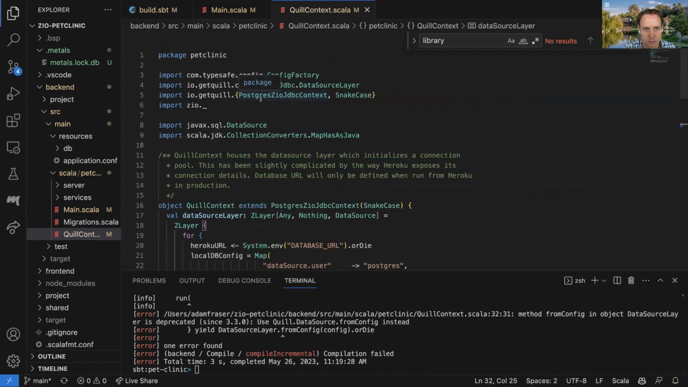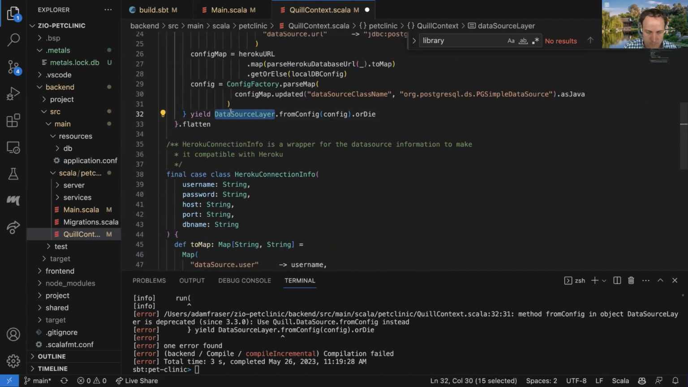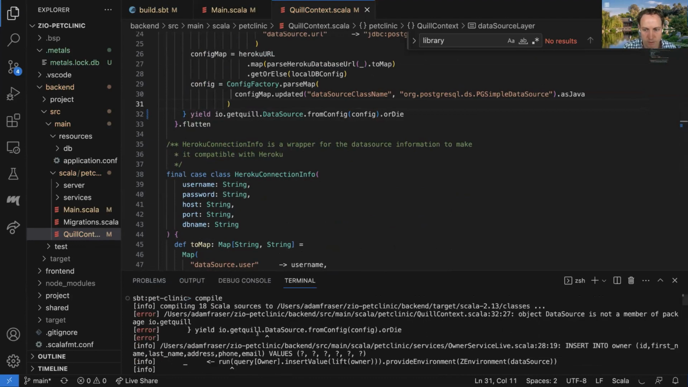Oh, it's IO.get will build that data source. That's interesting. We got a Quill. Okay, so it'd be like that. Oh, or maybe it's an implicit one. Okay. In the worst case, I could just disable the warnings, but let's see.